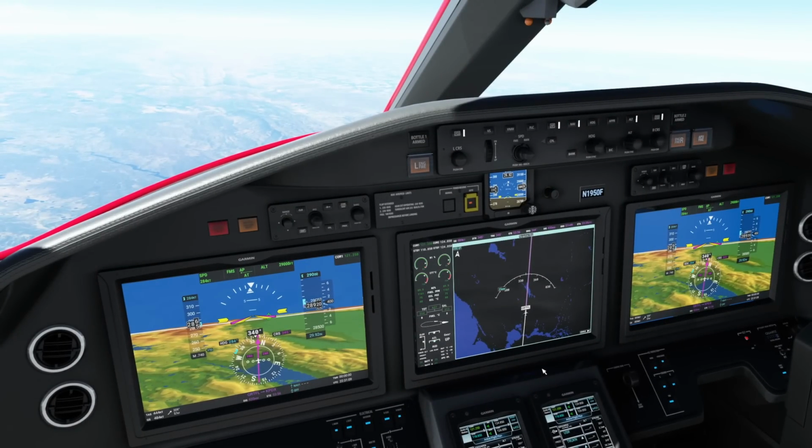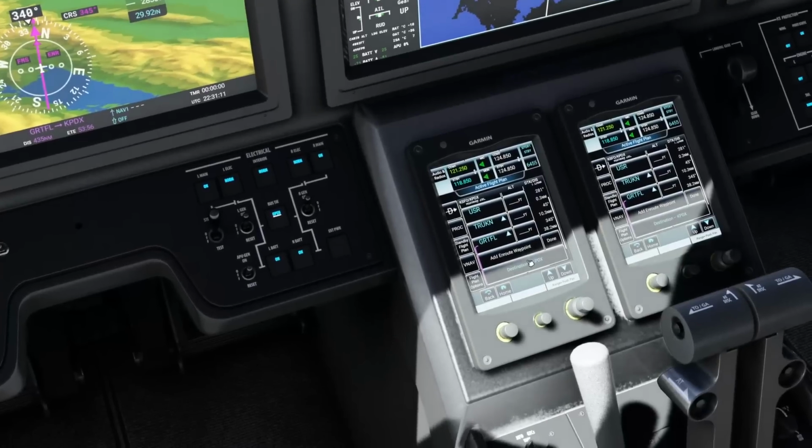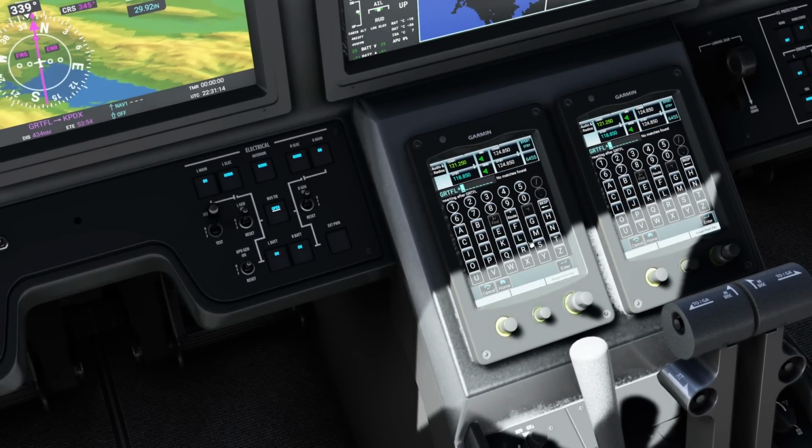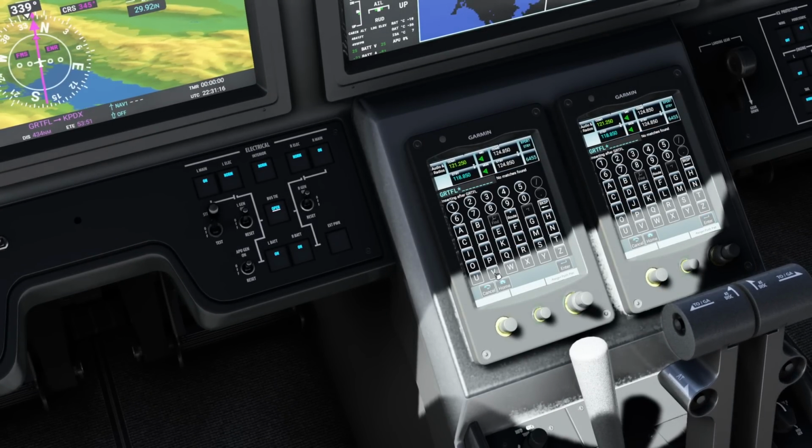November 1950 Foxtrot. Here we go. Proceed direct ISAX. Proceed direct ISAX. November 1950 Foxtrot. Ice axe.